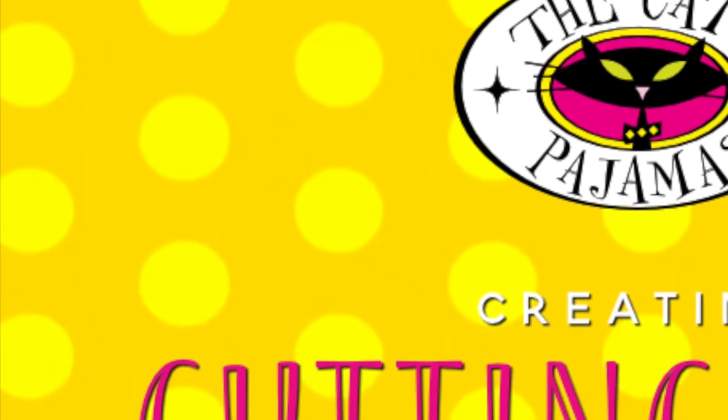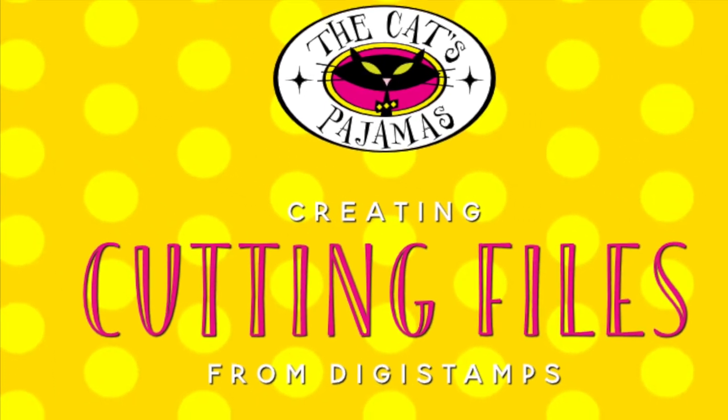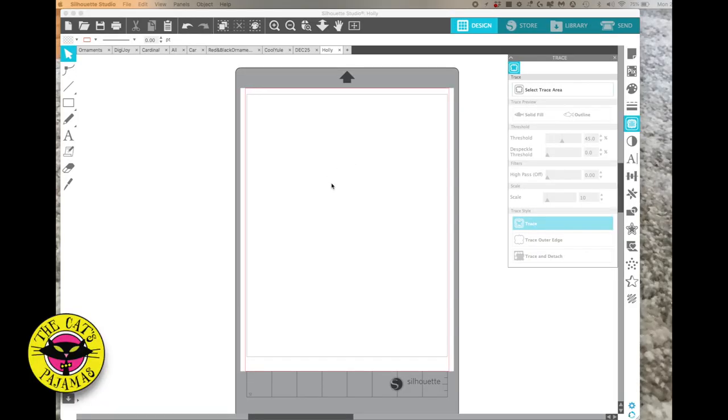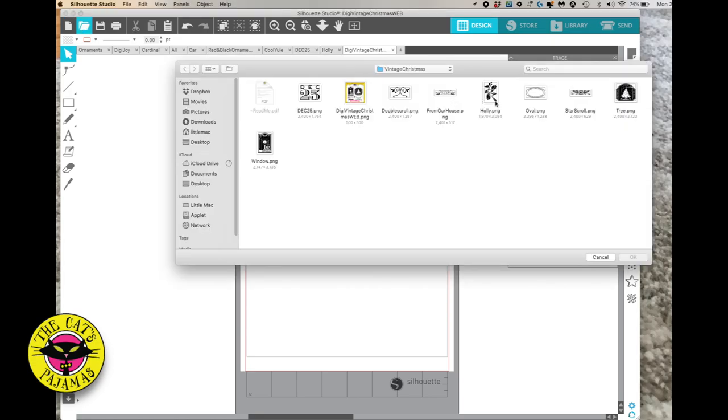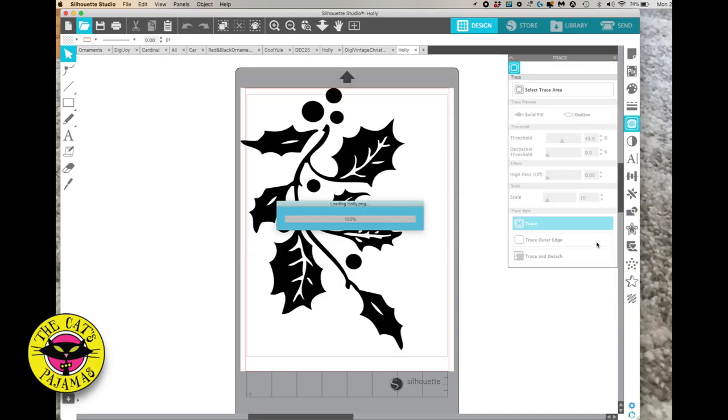First up is how to create cutting files from Digistamps. It's a great way to extend your Digistamps and create your own personalized designs that you can use with Silhouette Studio. You can use them to cut or even print and cut. I've gone ahead and opened Silhouette Studio, and now I want to open one of the Cat's Pajamas Digistamps. The first digi I'll convert to a cutting file is the Holly Digistamp. This stamp is found in the Vintage Christmas Digi stamp set.